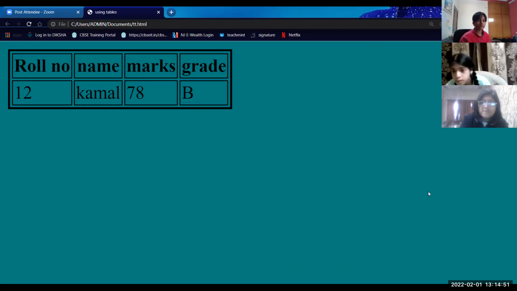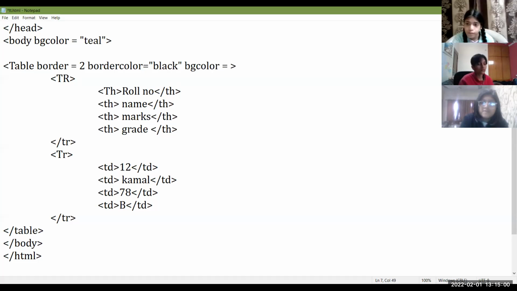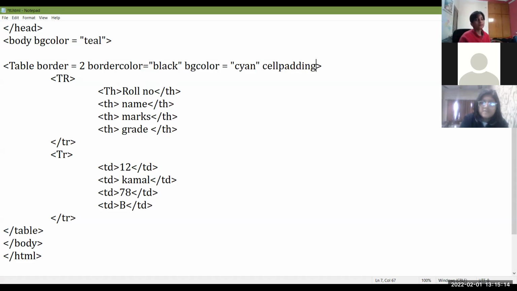Okay. Next, we are going to use cell spacing, cell padding, and BG color. BG color equals to, suppose I am giving here some cyan, the background color will be applied. Okay. Suppose then I'm going to give cell padding. Cell padding is the distance from the border to the value of the cell. I'm giving 20. Okay. Now save it.